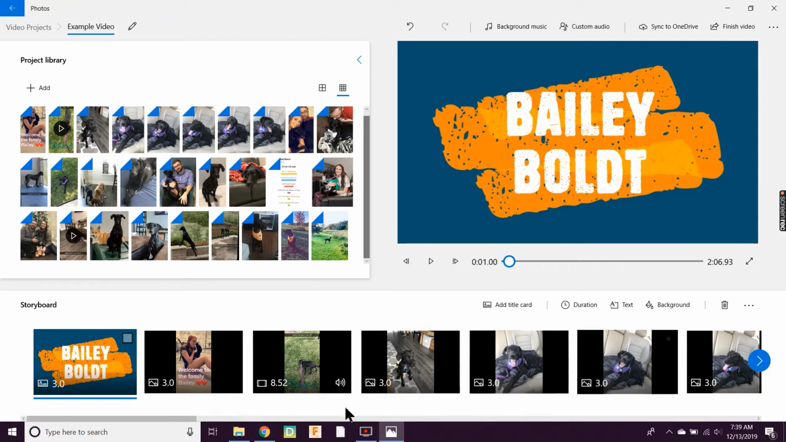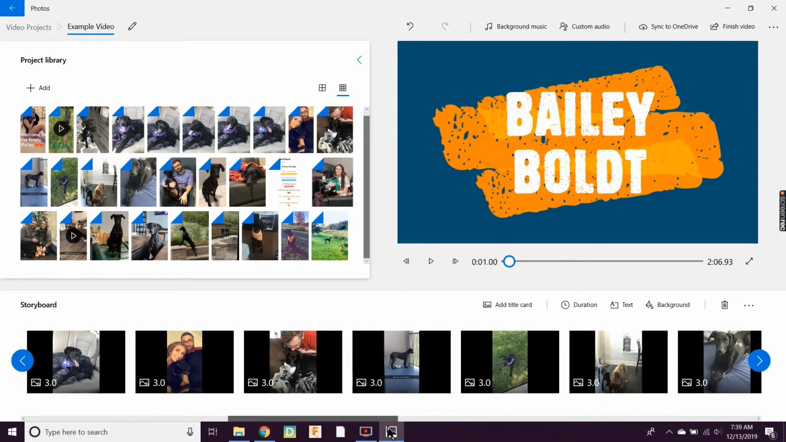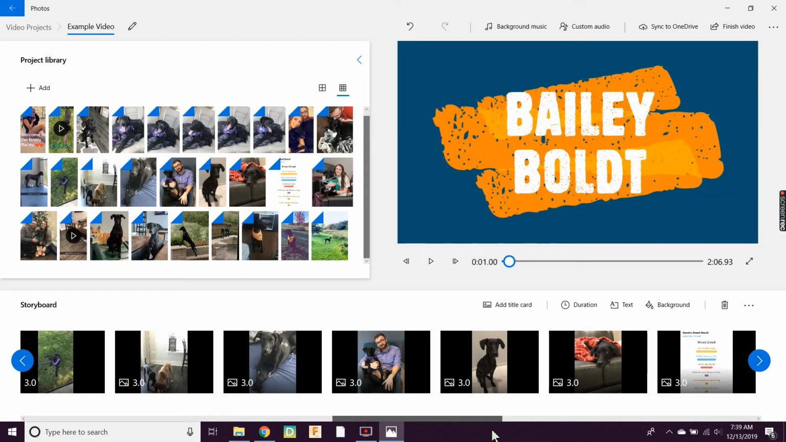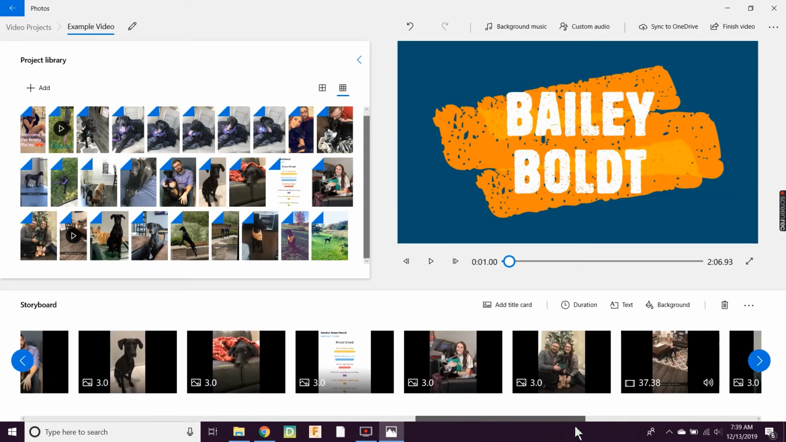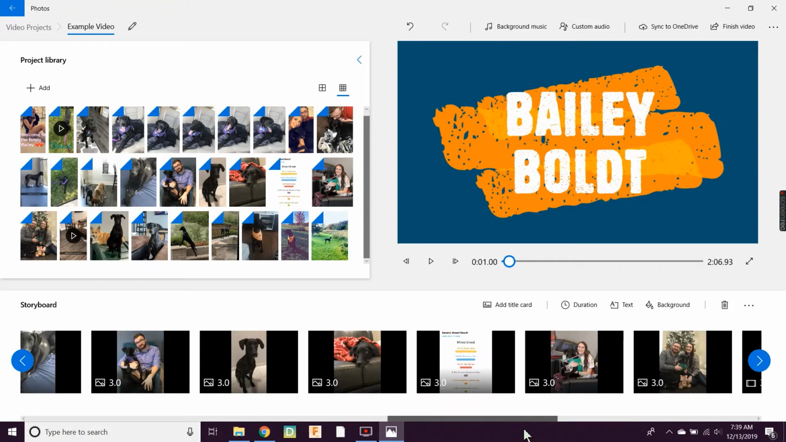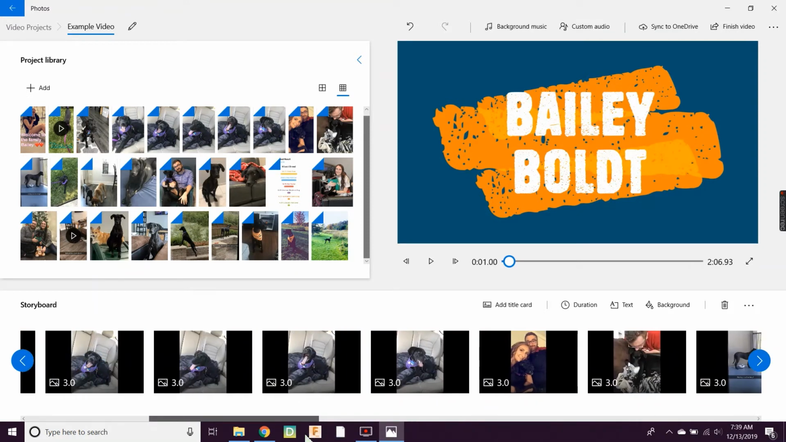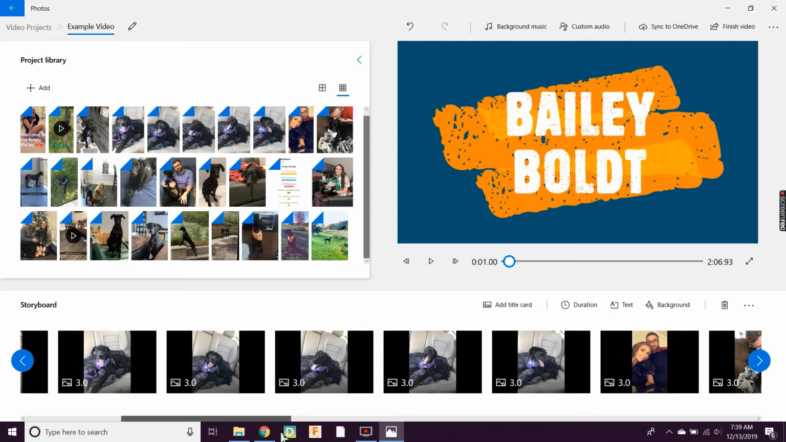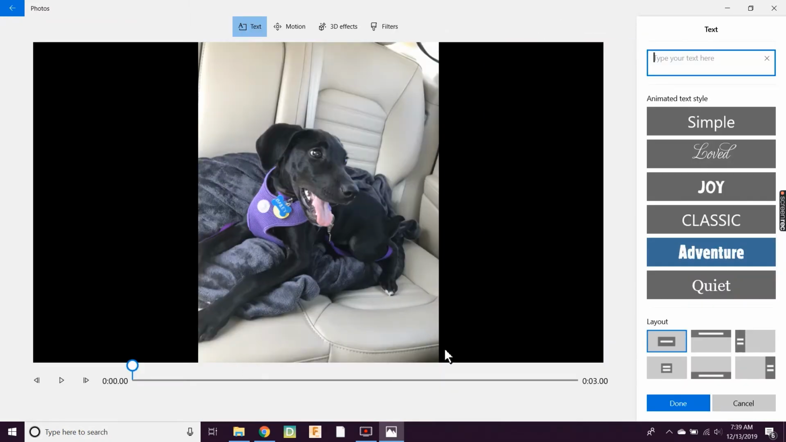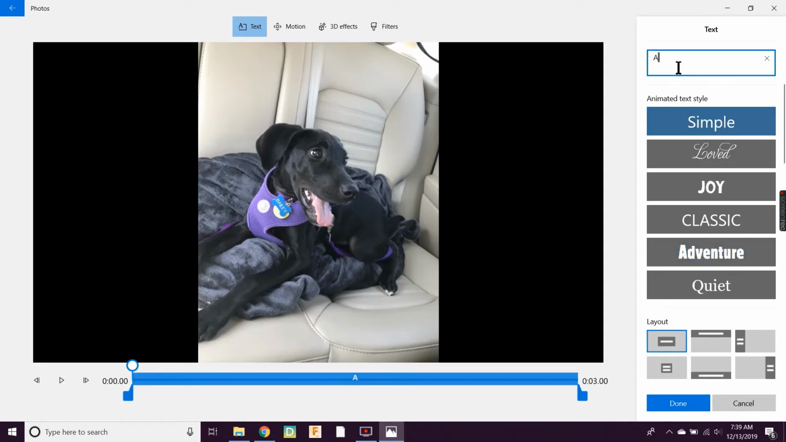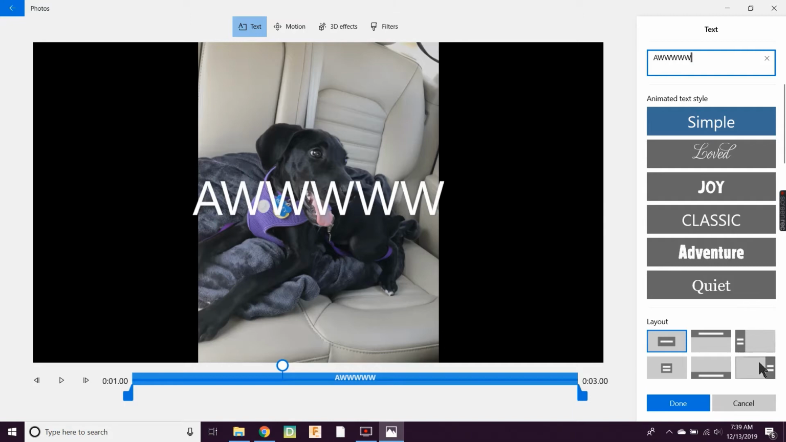Let's say you wanted to add text to any of these pictures. You can go ahead and do that. I don't know. Which one should I add text to? I am going to add text to this one because I think it's really cute. So all you have to do is hit the text button. And again, you can add whatever text you want. I think I'm going to do simple, and I'm just going to add an aww. And I'm going to put it over to the side.